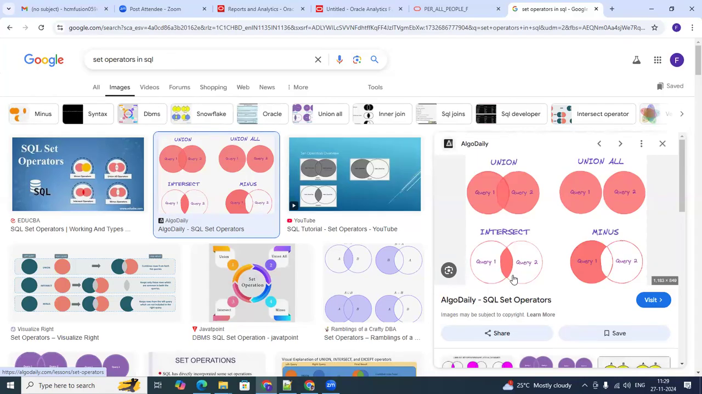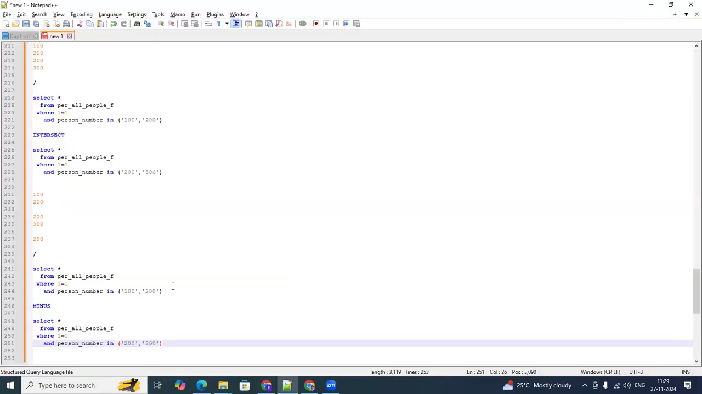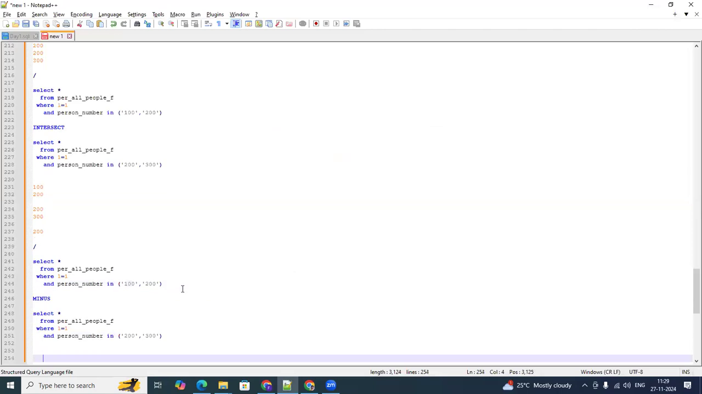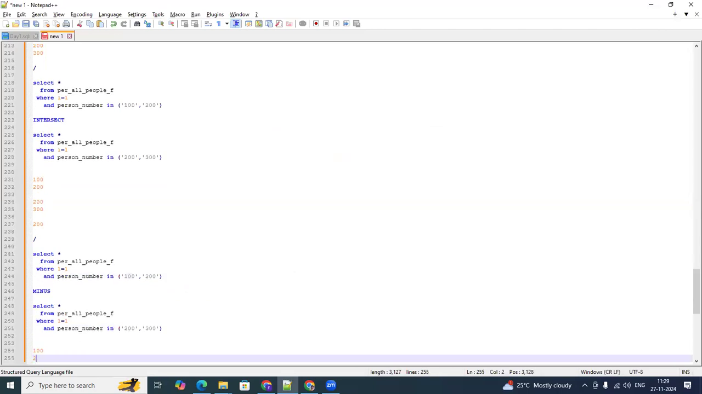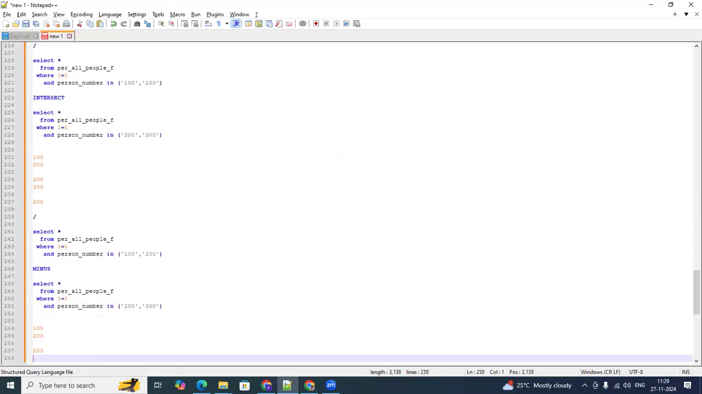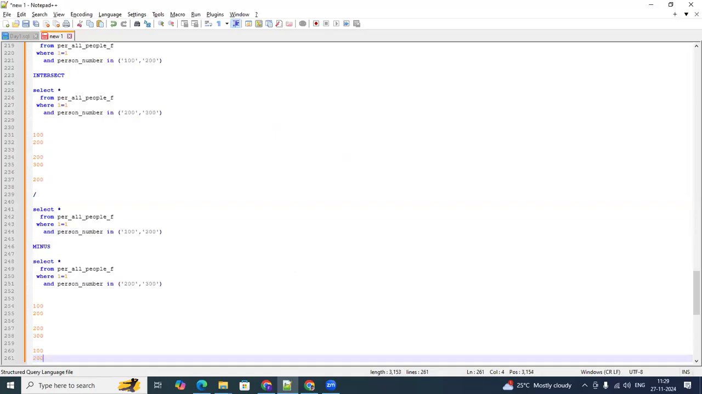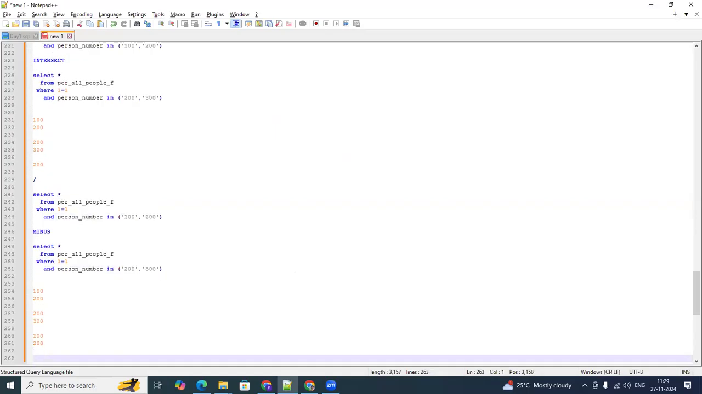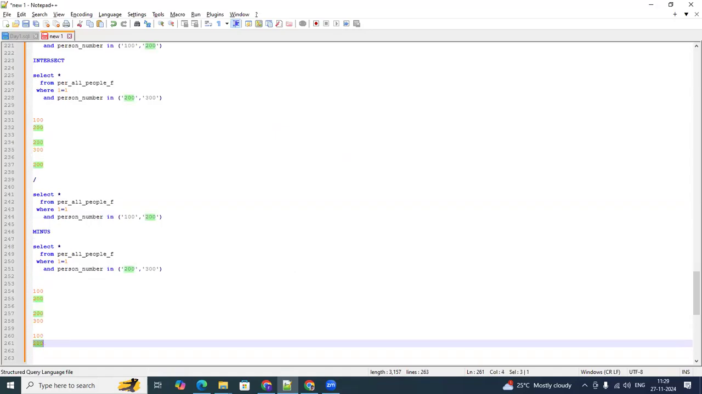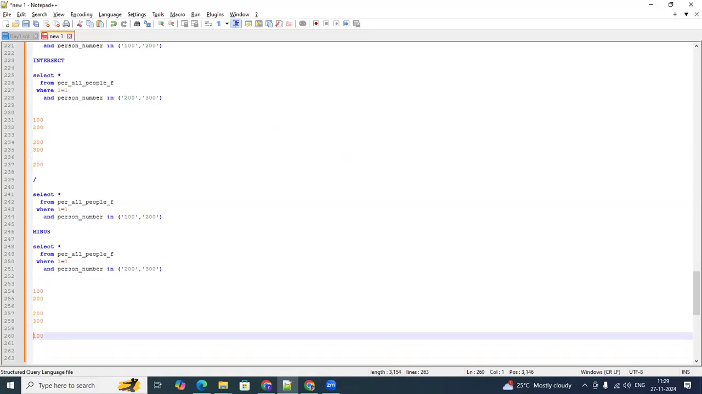Similarly, if you use minus in your select, let's say this first query returns 100, 200, and the second query returns 200, 300. When you use minus, from 100, 200 you are removing 200, 300. So which is common here? 200 is common, so this will be removed. So the output will be this one. 300 won't be coming up here.